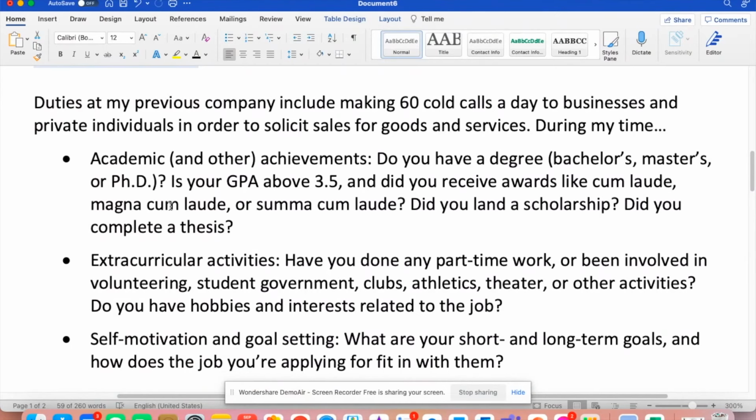But in my example, this is an example of without much work experience, because again, I can relate more to this and it's a lot easier for me to make up things. Here, since I don't really have much work experience, I put academic and other achievements. Do you have a degree, bachelor's, master's, or PhD? Is your GPA above 3.5, or did you receive awards, or did you land a scholarship, or did you complete a thesis? This is one example when you are writing your body paragraph.